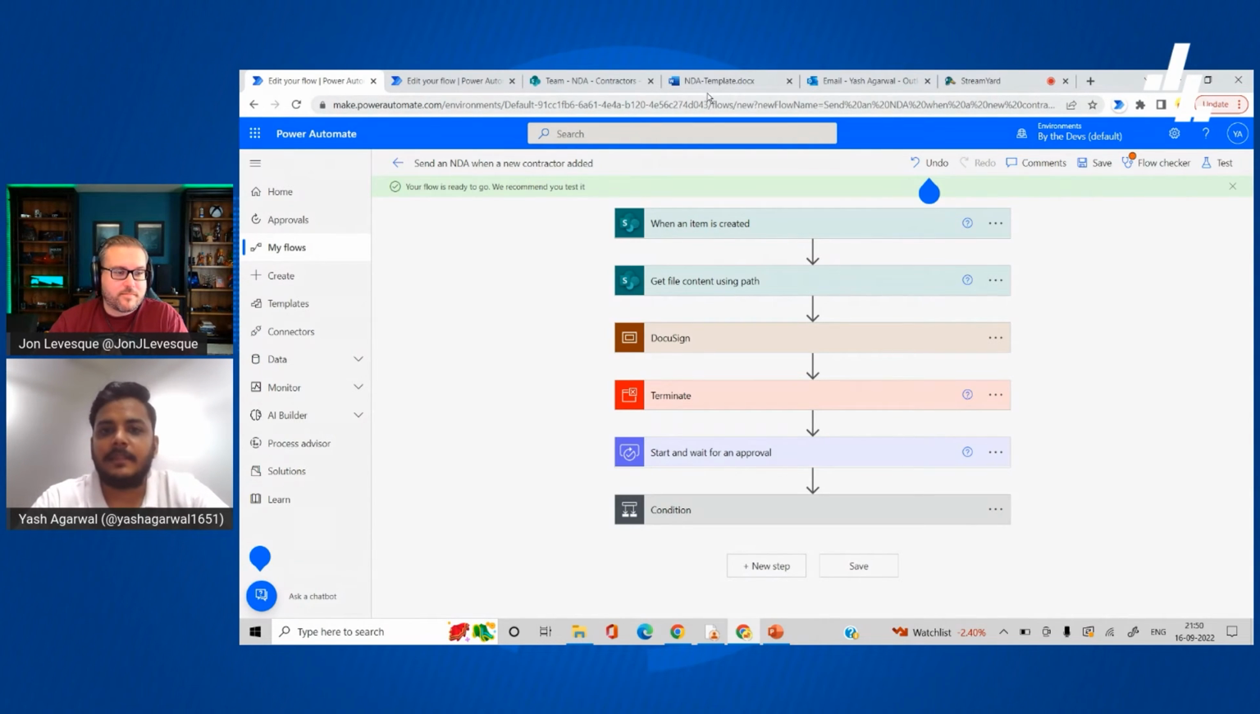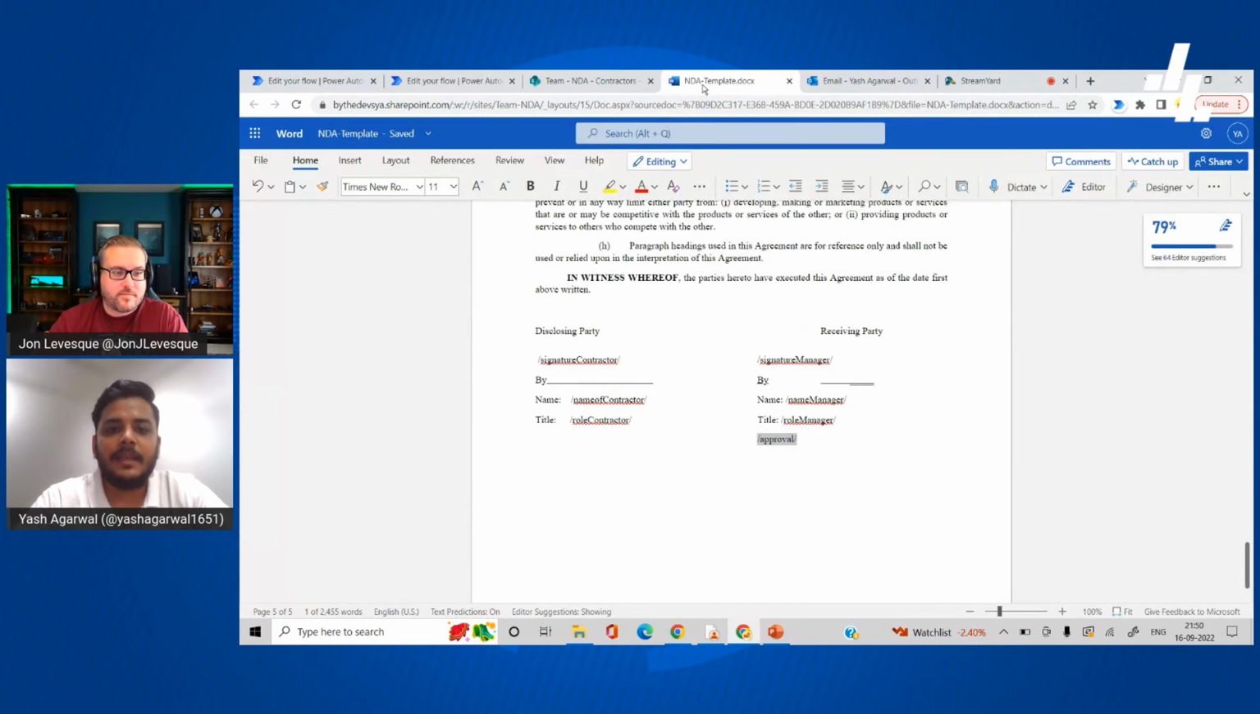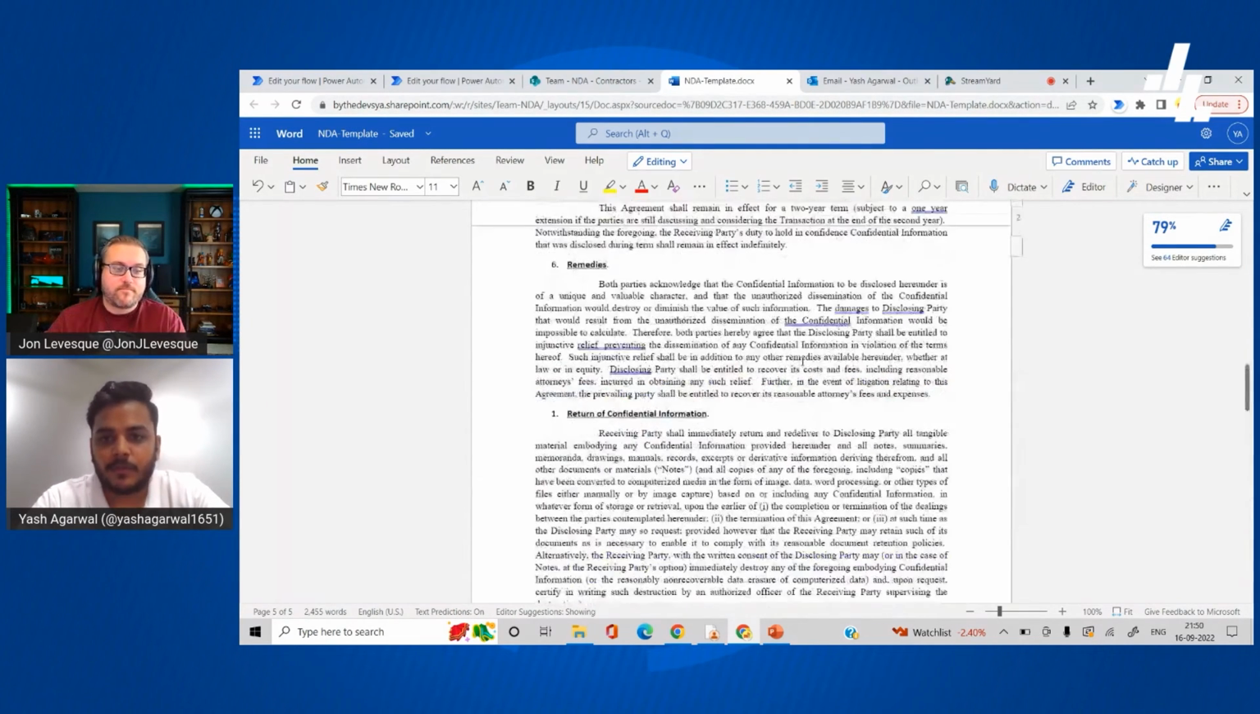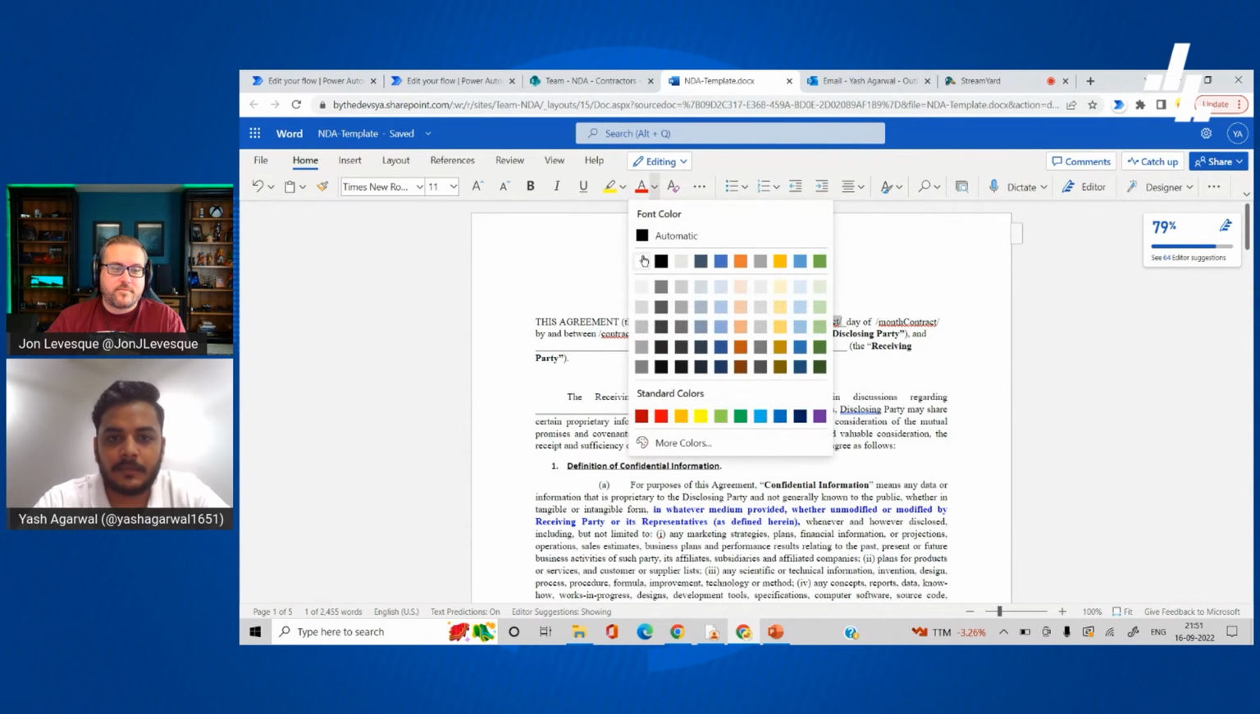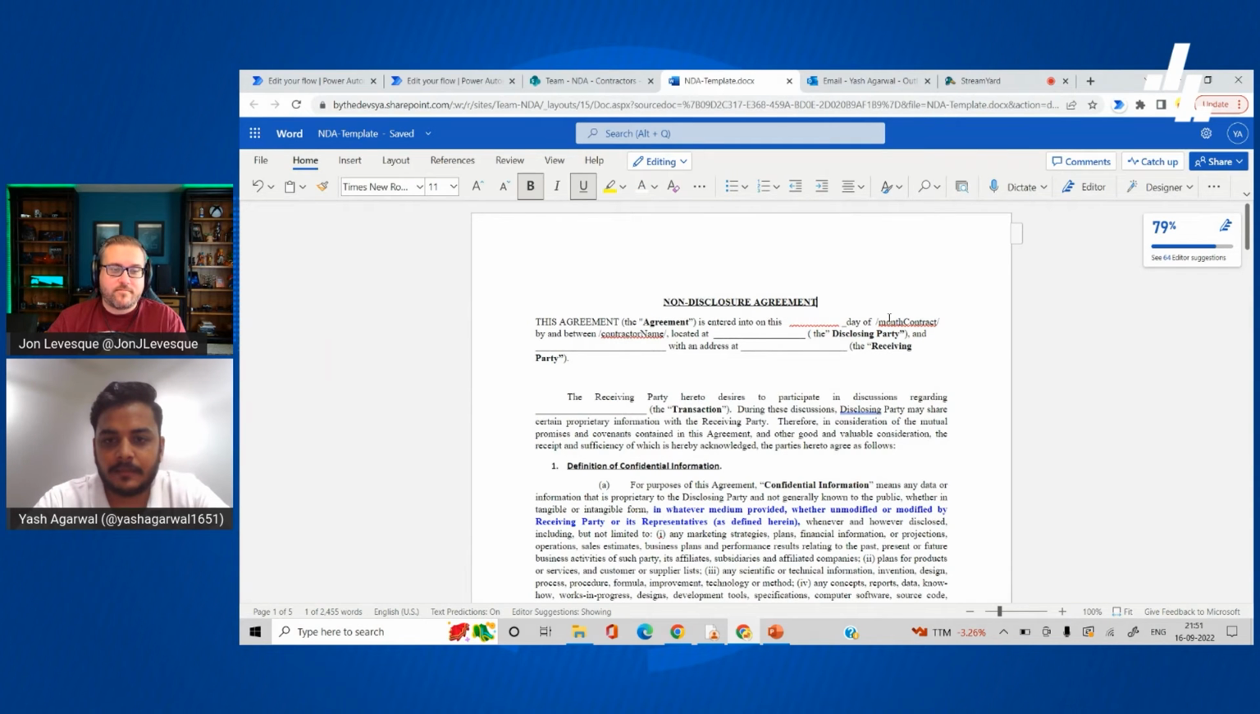That's correct. And the last thing that we have to do is, in our NDA template, we have added these tabs, and when DocuSign sends those, these tabs will still appear. So we're just going to select the tab part and change the color of the text to white so that it's not seen. This is another very important part.